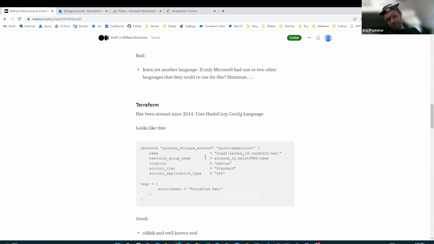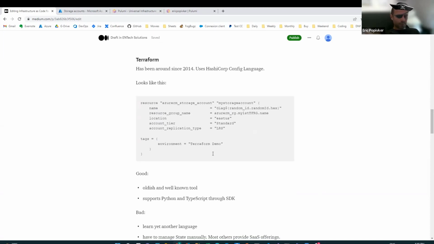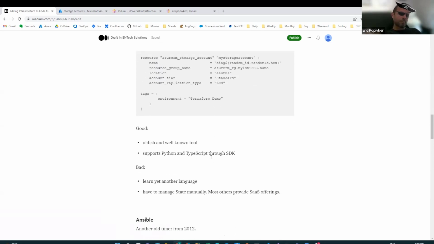So let's continue with Terraform. Terraform has been around for a while in the development world, since 2014 or so, many years. They're well regarded, and their product is open source, but I think they also have a hosted solution, which I need to double check.